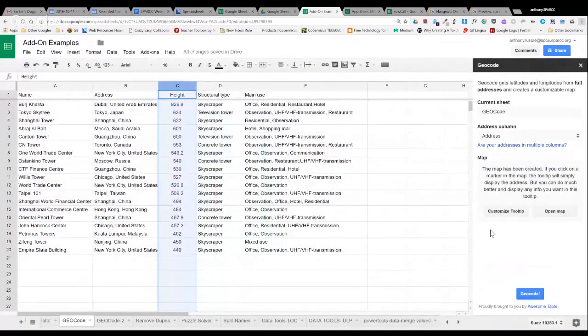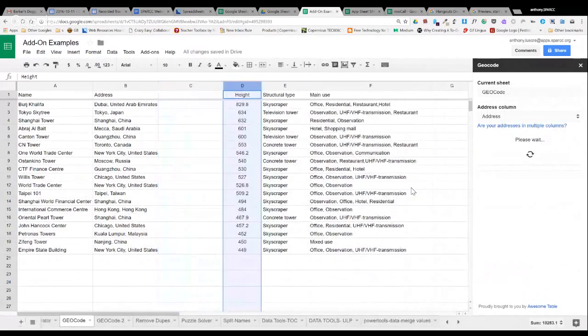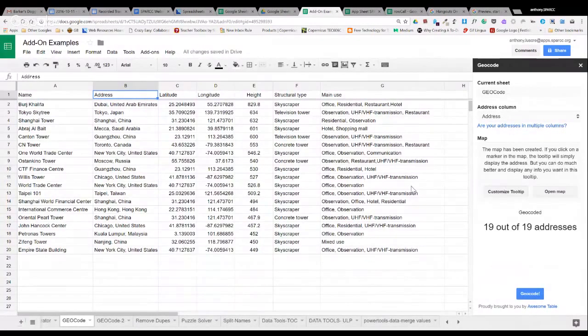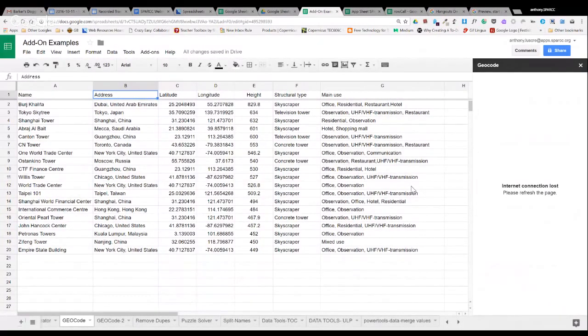And there's our information. And now what we're going to do is we're just going to simply click on the Geocode button and watch what happens. It inserted 2 columns, and it's calculating the longitude and latitude to the center of each of these cities in each of these countries.